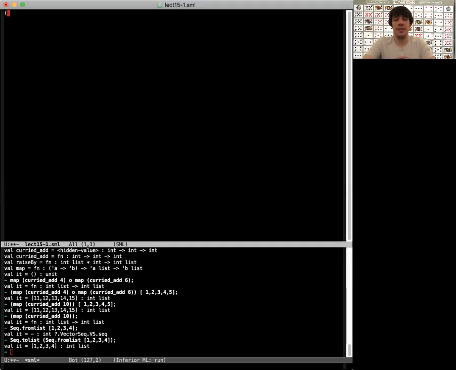Okay, so now that we've talked about currying, we're going to move on and talk about sequences. Okay, so here's the idea. A sequence is an ordered collection of elements.